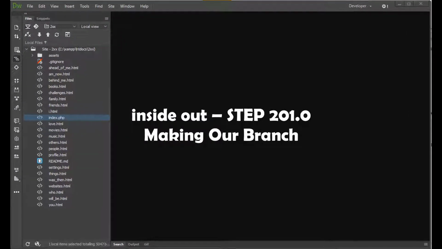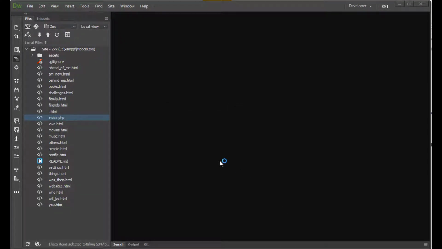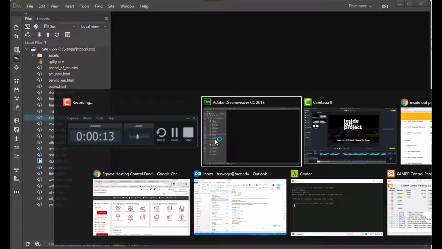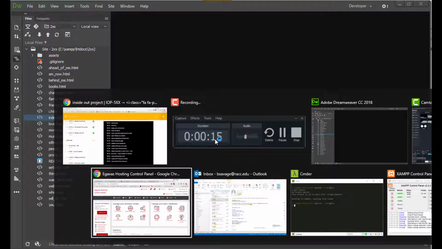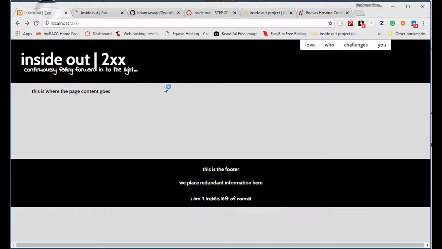Okay, so we're getting ready to do step 201. We're going to go ahead and make our branch in this video and get our environment set up, make sure we're good to go. So first thing we want to do is make sure that we have all the resources that we need available to us. And we have localhost that's up and running, and it all looks good from where we are.